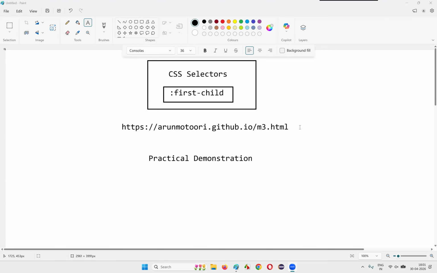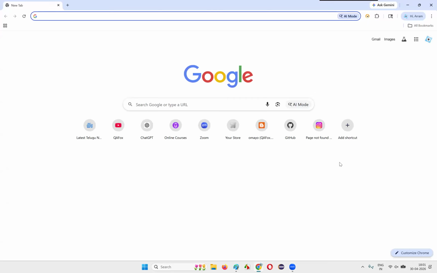In this session, I am going to practically demonstrate how to use first-child in CSS selectors. For practical demonstration, I am going to open this browser and take you to this sample application page.